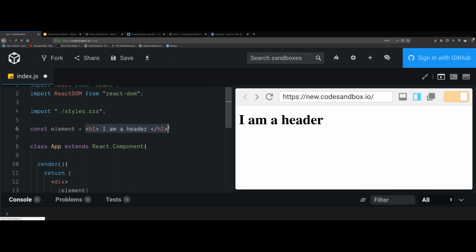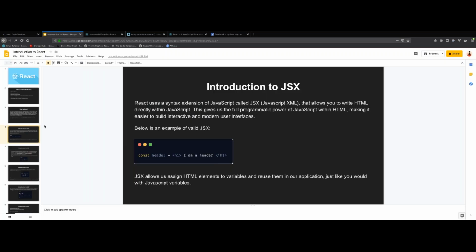For starting React projects, there's a tool called Create React App. Create React App makes it easier to start up React projects. Like I was saying in the first call, we use something called JSX to write React. JSX is a syntax extension of JavaScript and stands for JavaScript XML. It allows you to write HTML directly within your JavaScript, so that you can assign HTML tags to variables.